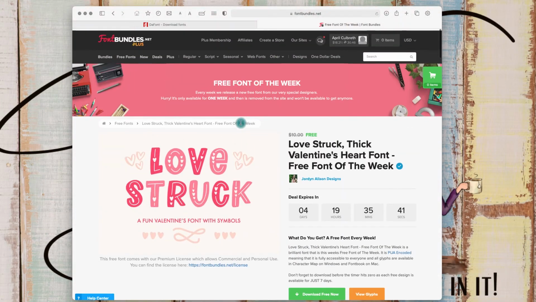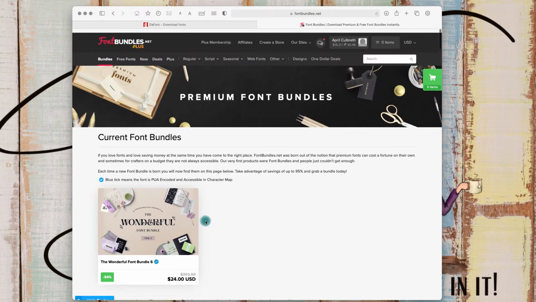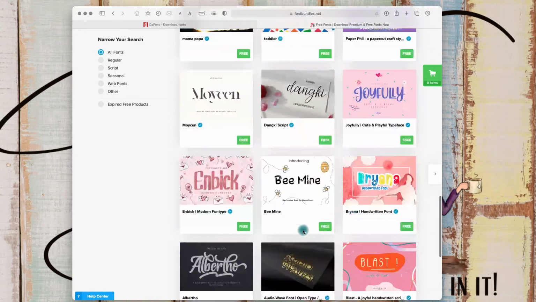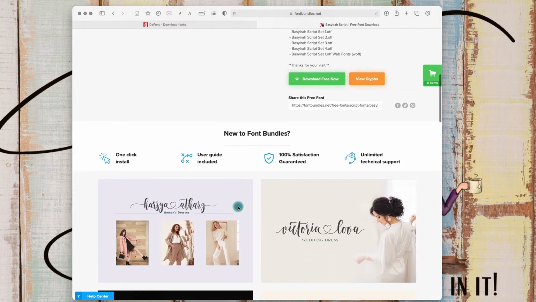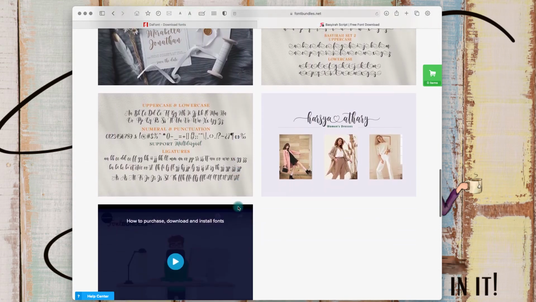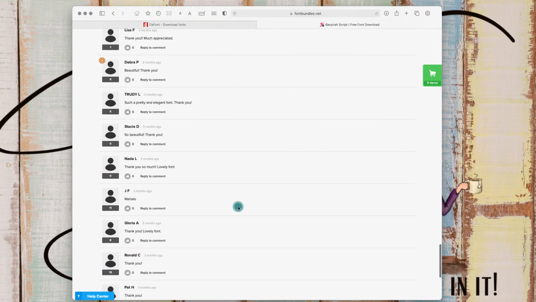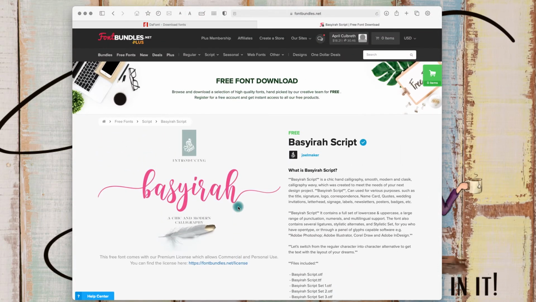Where is my preview? May not be giving me a preview of that one. You go to bundles. I know that it does. Free fonts, come on over here. Let's pick this one. I may have just overlooked it on the other page. There is a bar on there. Comments. Okay, well maybe they've taken it out. There used to be, I may be on the wrong page. Oh, right here. Free font download, browse and download, register for a free account, access free products.